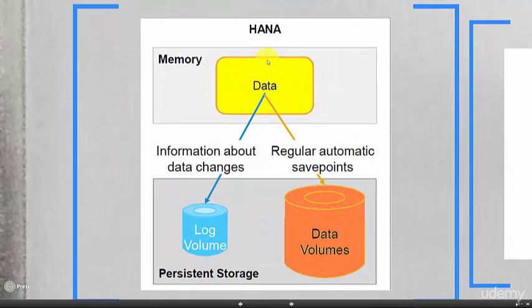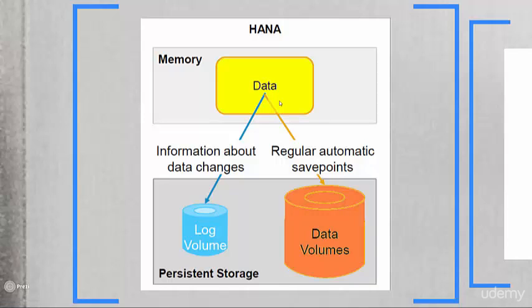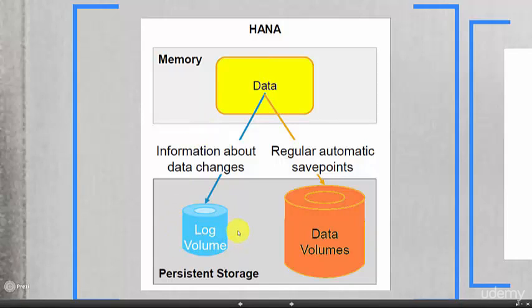Now you see here, this is what we are talking about in memory. Obviously all the physical tables which have been loaded into the memory will stay there. So you have the table information in the main memory. You have information about the modeling data in the memory. Now the log volume saves the information which has changed.